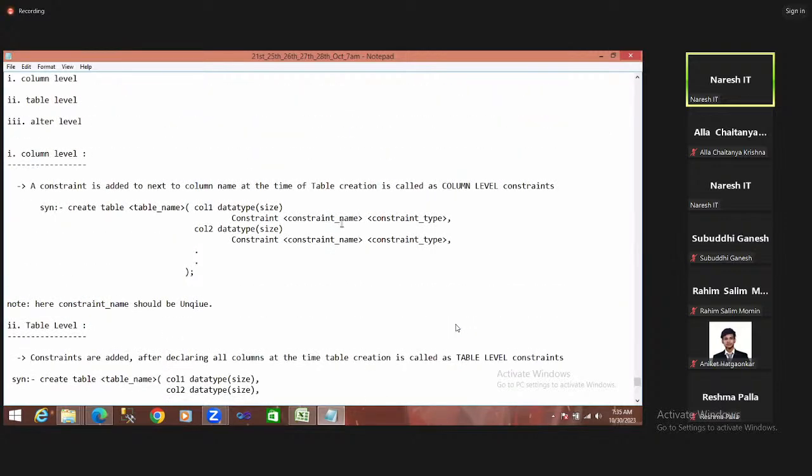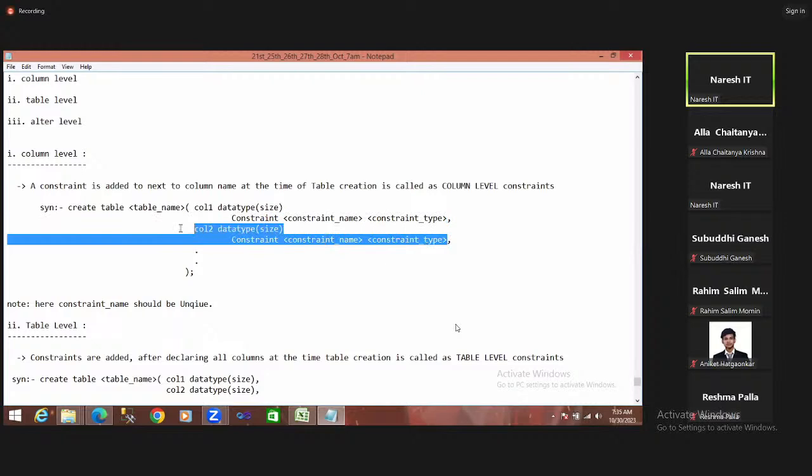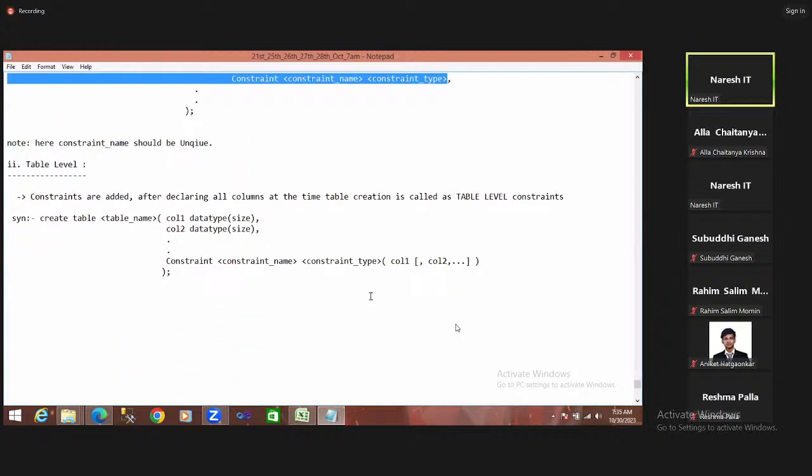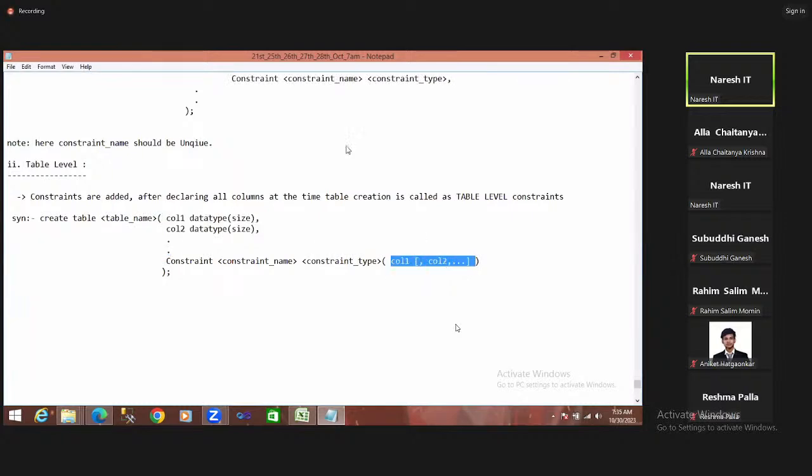But in the above syntax, what happens? This constraint belongs to column 1 only. This constraint belongs to column 2 only. But right now here, it is not like that. On the above columns, either a single column or a group of columns, we can add the constraints.